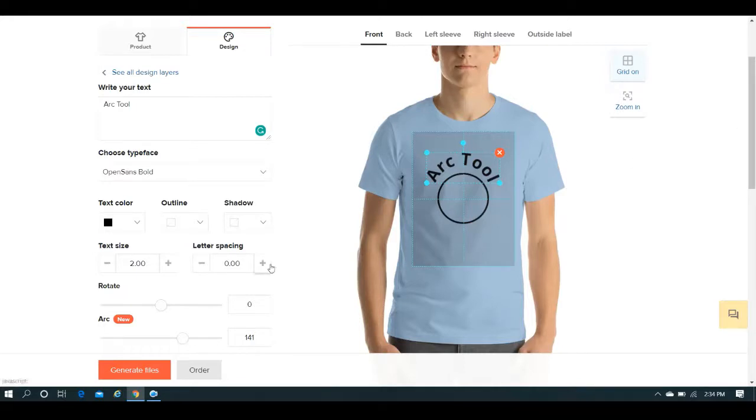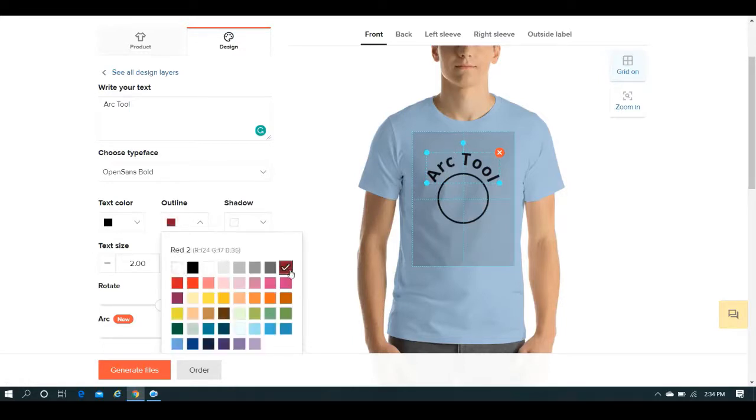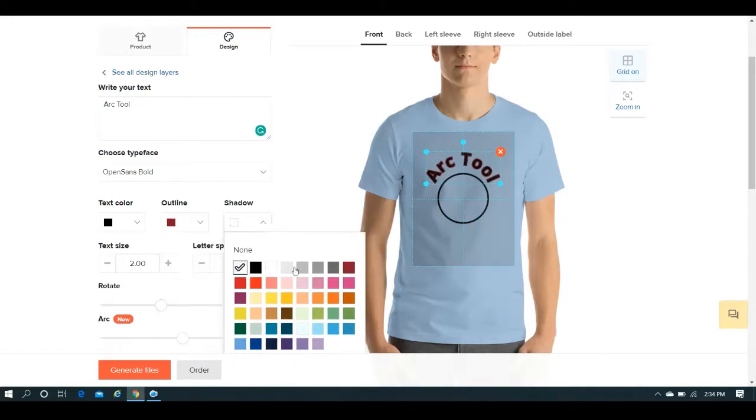So if you wanted to do a couple of other little design options, you can certainly take this text and create an outline around the text, okay? You can also create a shadow. Let's choose something that would really pop. All right, maybe we'll just go with that green color there. You can kind of see that a little bit better. All right.